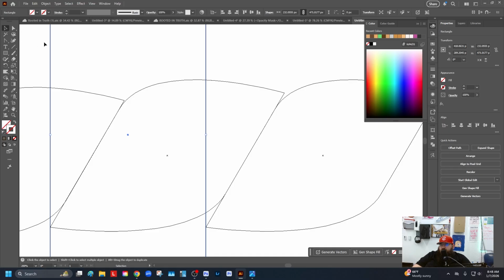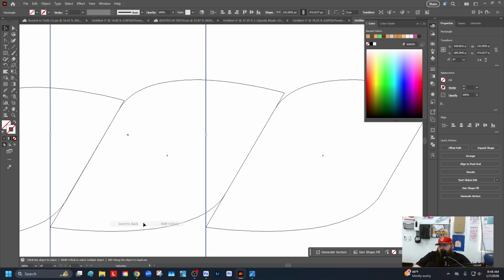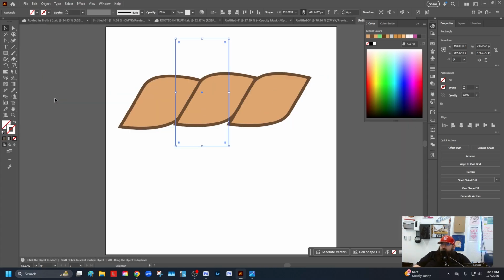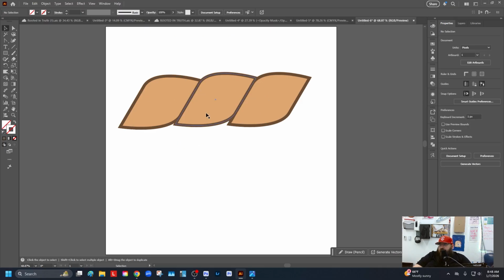Okay. We're going to right click. We're going to arrange. We're going to send to the back. And then we're going to get back out of outline view. Okay. So technically you can't see the square. Okay. And that's completely fine.